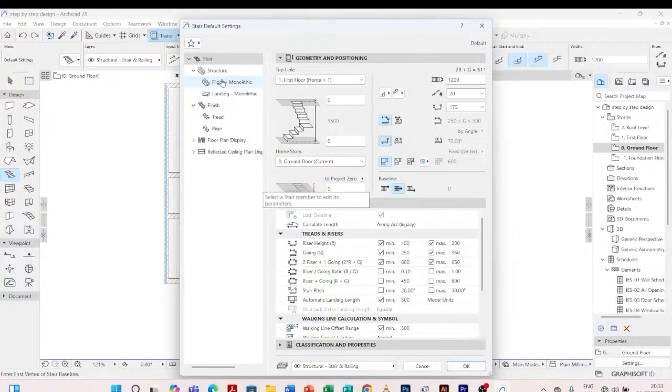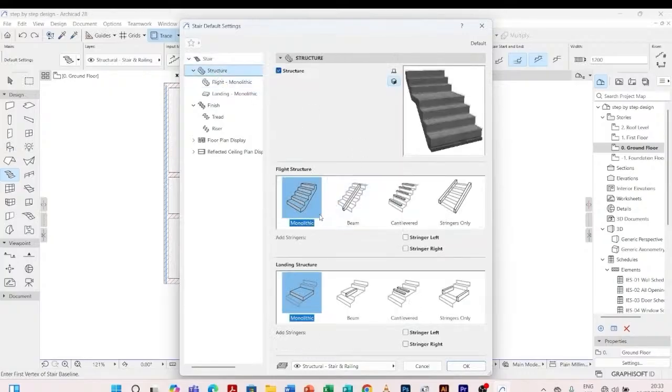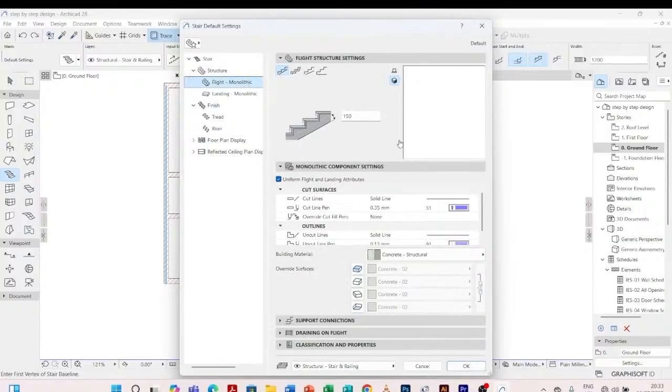Then there's this structure. Under structure, there are quite a lot of structures you can choose, but we are going with monolithic. Then flight monolithic, this is where you can change this. This is 150. 150 is okay. Between 150 and 175, yeah, that is okay.